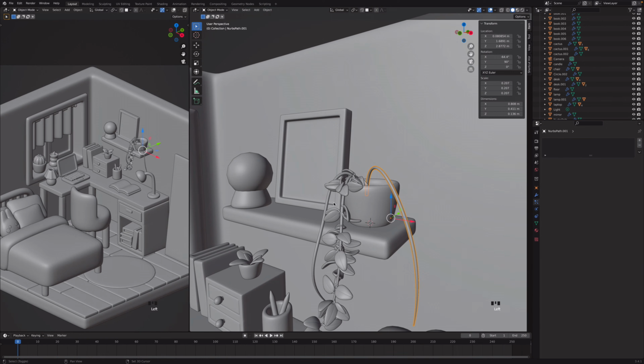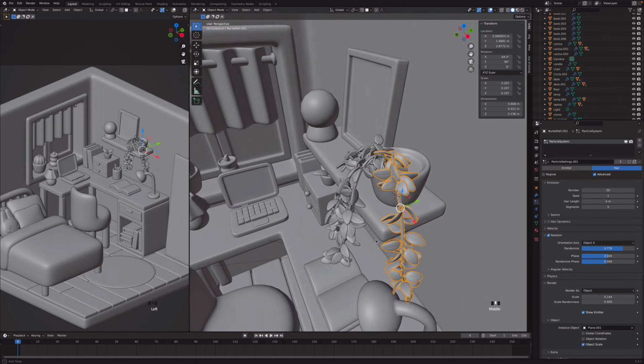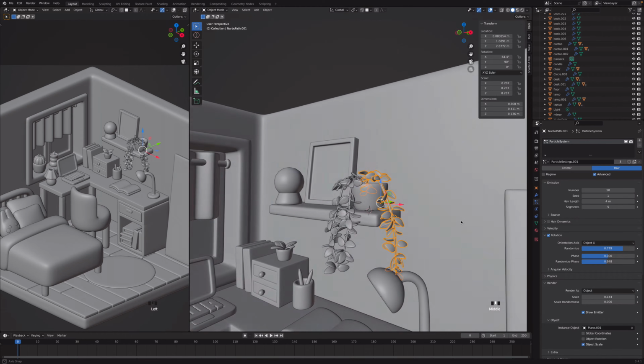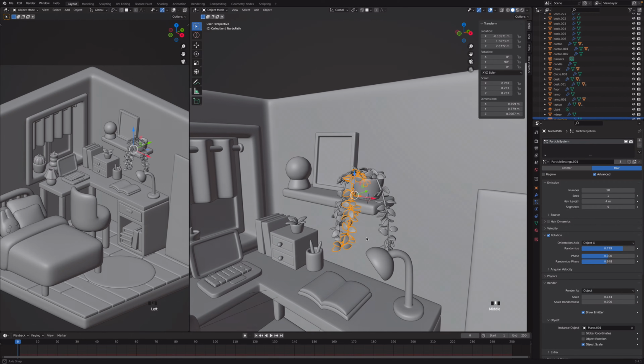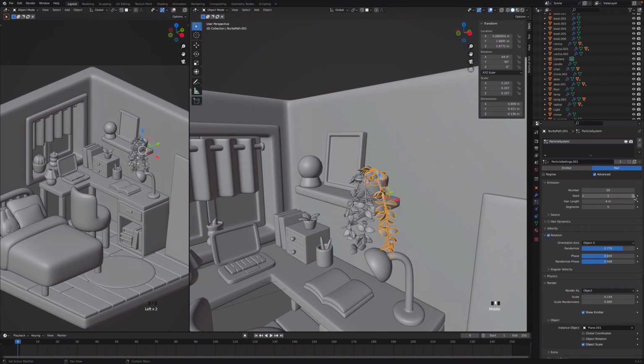Next, let's copy the modifier to the other stems. Just play around with the setting until you find something that you like. Once done, set parent object, shade smooth, and change the name.